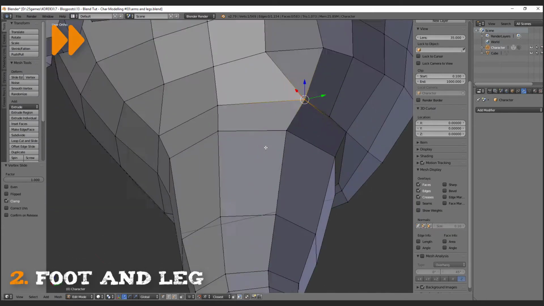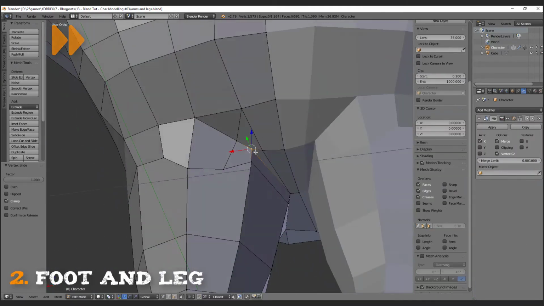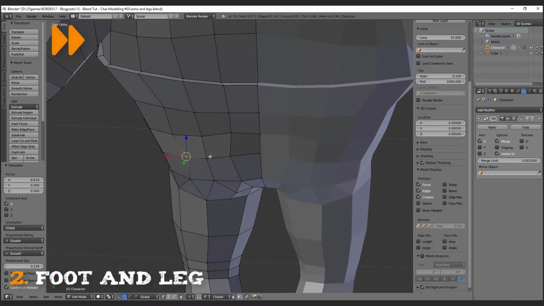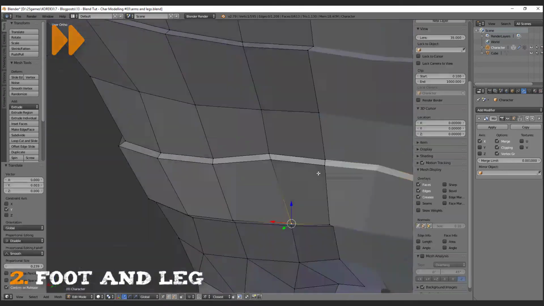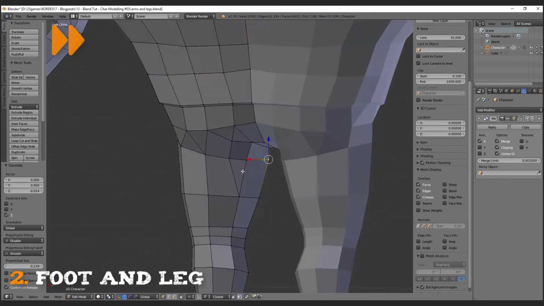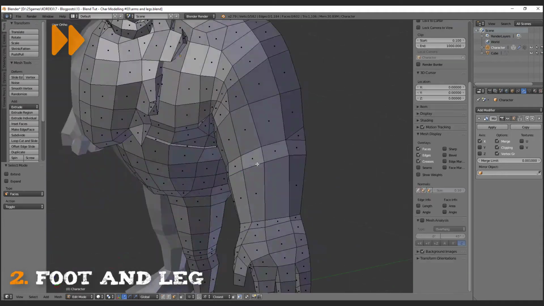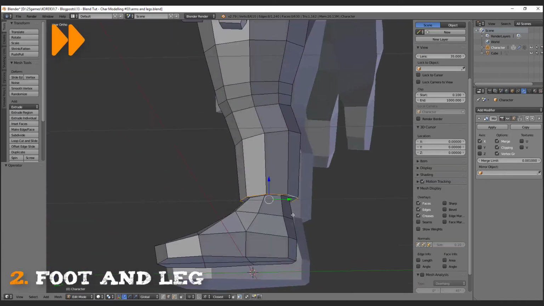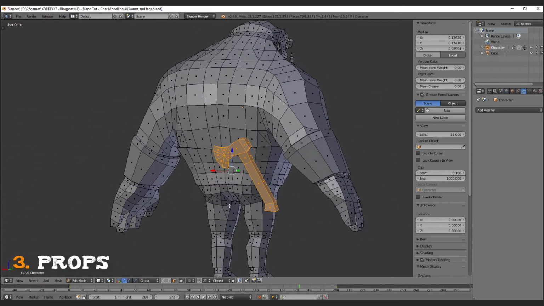For sure, the butt is as well very important. The following process is sped up because it just adds further details and tidies up my geometry. At last I added some props for the character, to break up his silhouette a little bit and give him more personality.